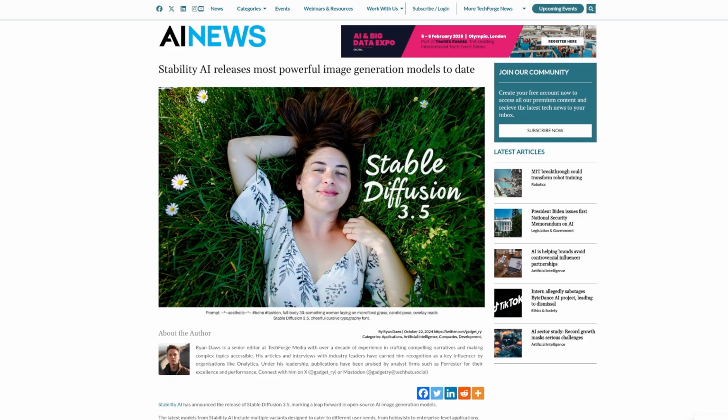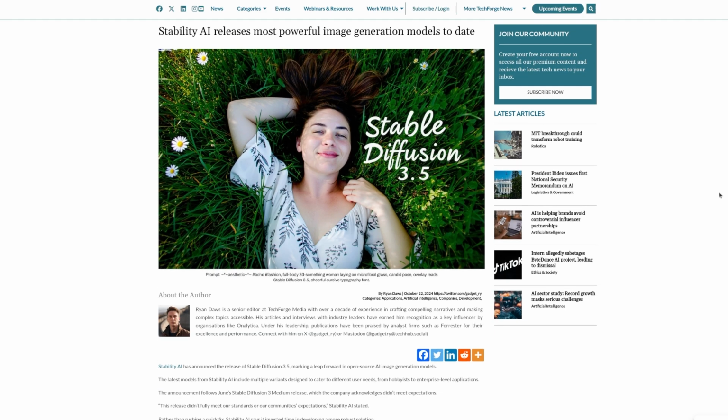With two distinct versions, Stable Diffusion 3.5 Large and 3.5 Medium, Stability AI is catering to everyone, from casual creators to enterprise power users. Let's start with the flagship model, Stable Diffusion 3.5 Large. This model has an impressive 8 billion parameters and generates images at 1 megapixel resolution, setting a new benchmark for open-source AI capabilities. And for those who need speed without compromising on quality, the Large Turbo variant offers high-resolution images in just 4 steps.